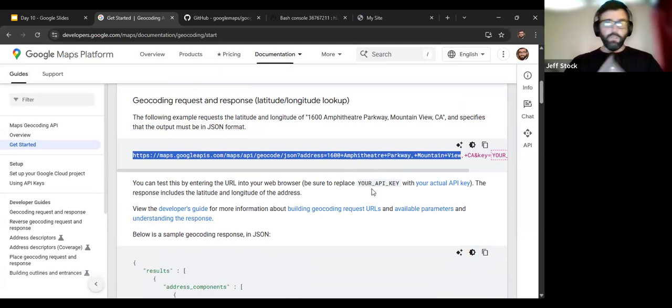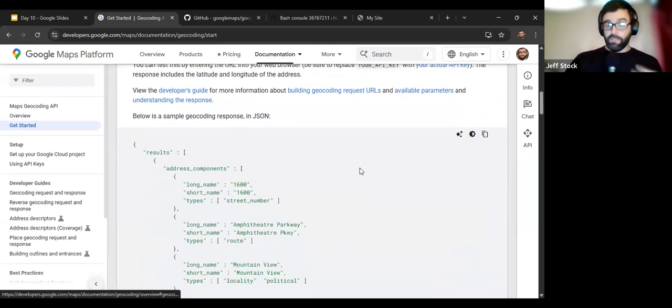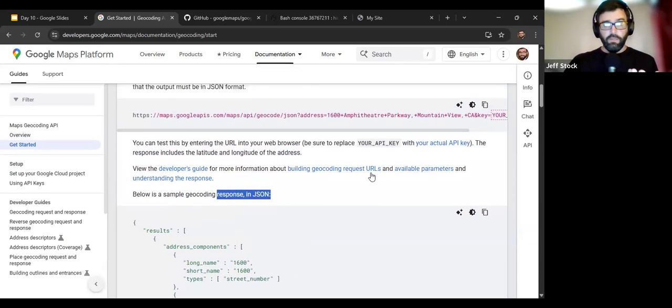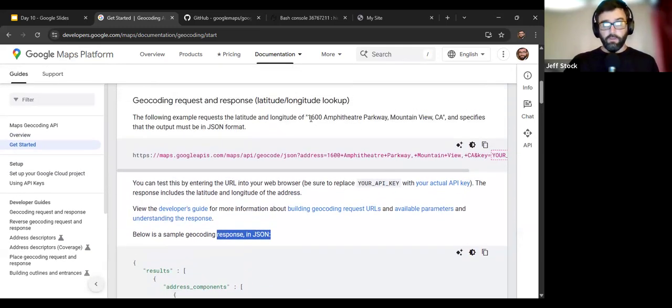So an API request usually comes with an API key, and that's something you're responsible for setting up and sending along with the API request. But then the response will come back in JSON. And so this documentation shows an example of what the JSON object looks like as a response for the geocoding. This is what this is doing.